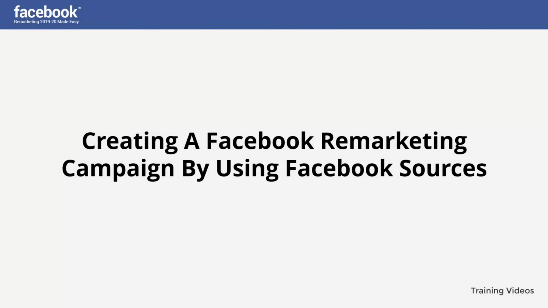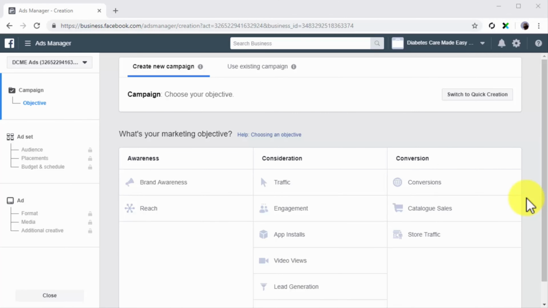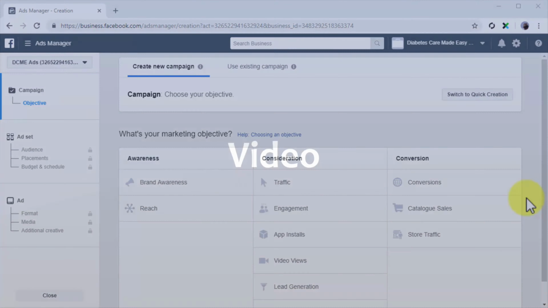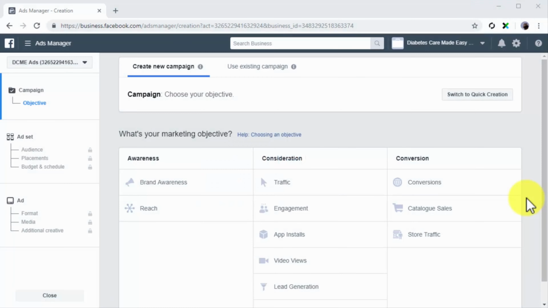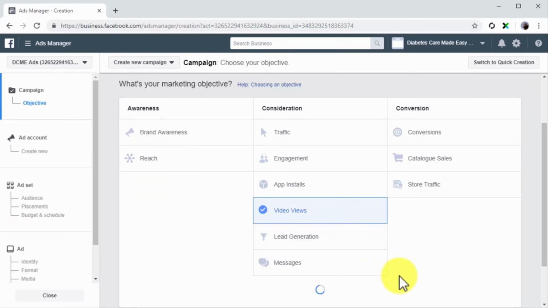Creating a Facebook remarketing campaign by using Facebook sources. Hello there, everyone. Let's now create some killer remarketing campaigns by using Facebook sources. Video. Let's start by creating a remarketing campaign to retarget video viewers. With this campaign, we'll retarget users that watched at least 50% of one of our videos with a different video. So we'll select video views as our marketing objective.